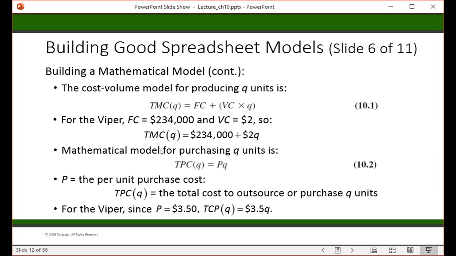The mathematical model for purchasing Q units is going to be equal to the price per unit, P, times Q, the quantity. And since P equals $3.50, the total cost of purchasing Q units is going to equal 3.5 times Q.